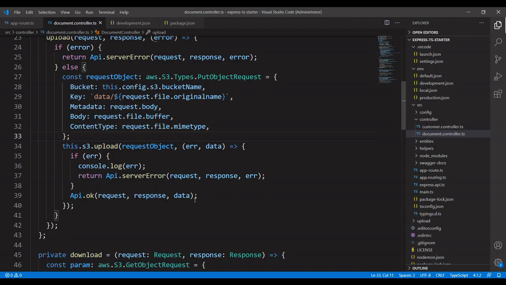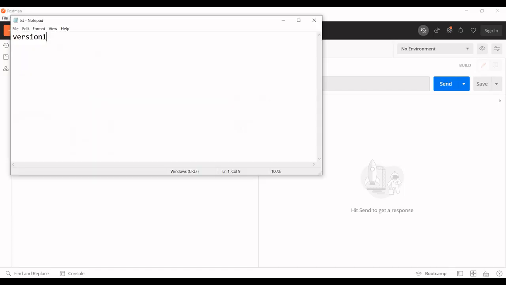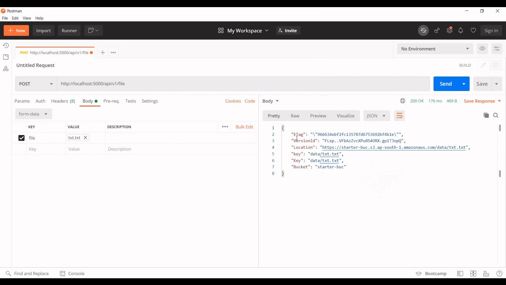Let's try it by upload. I have created a text file with version 1 so that we can check our version also. Let's try to upload the file. It's a post method with the URL. It is uploaded with the version ID and the location, key, and that key file we will be displaying in this format. It will have caps and small letters and the bucket name.